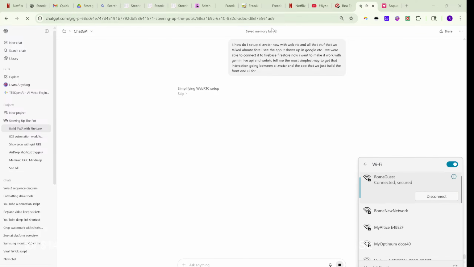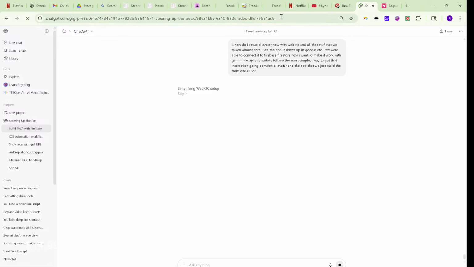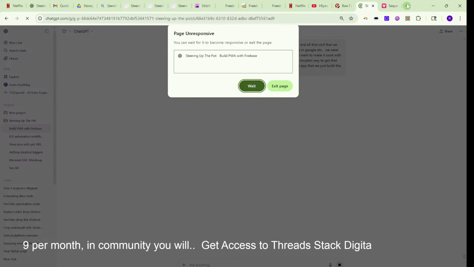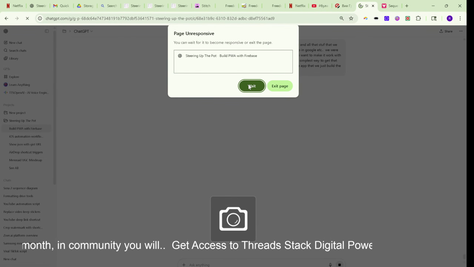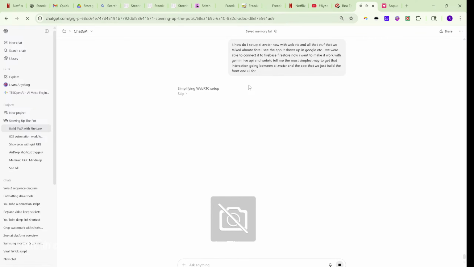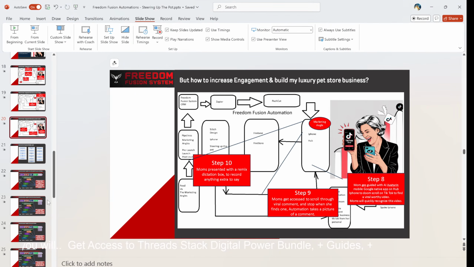Maybe the ISP is getting cooked. I don't know. Let's see. It's not loading. It's not loading. Okay, guys, look, this is what is happening right now. I'm trying to load this up. It's not working. So this is what we're doing right now.